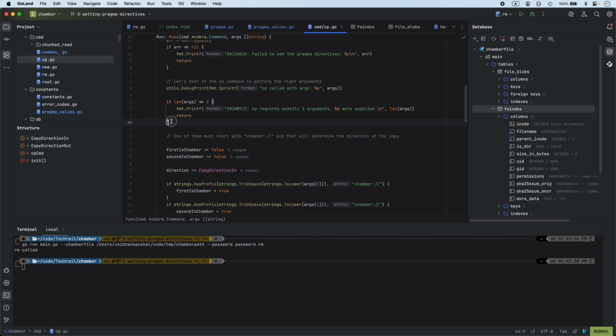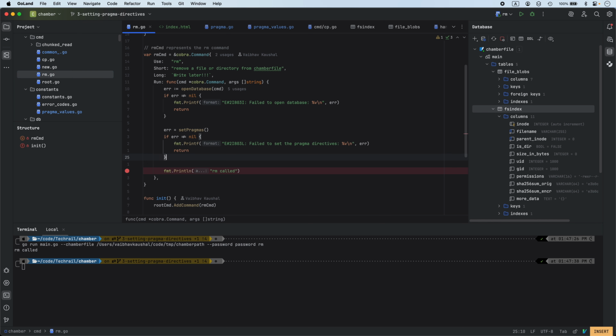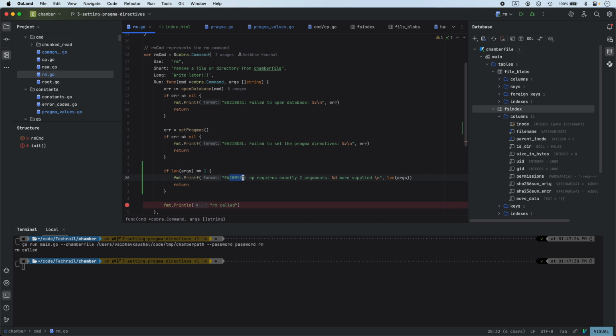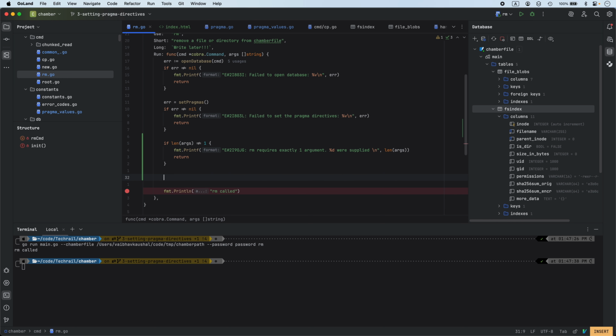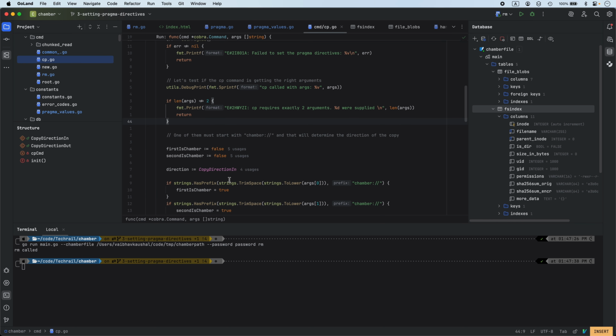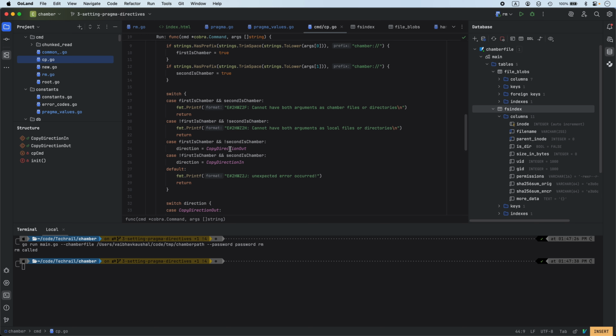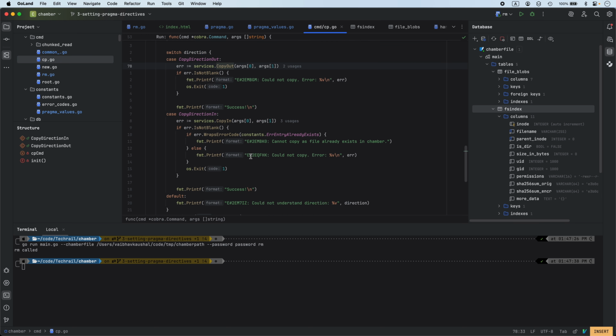So let's go to rm and copy that. Say if len arg is not equal to 1, we will put a different one here and say rm requires exactly one argument. These many were supplied. Lovely. And let's try to read it. I won't do all of that. Copy direction in, services.copy out. We'll have to build the rm1. I haven't really built that.